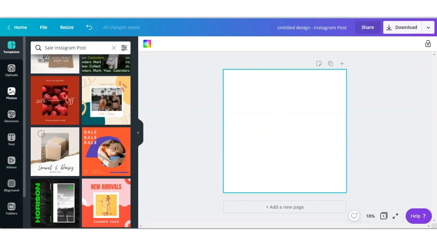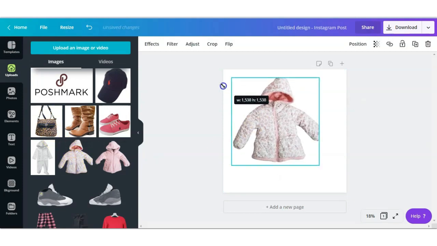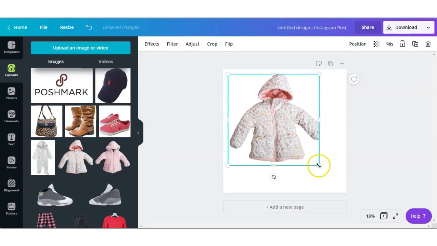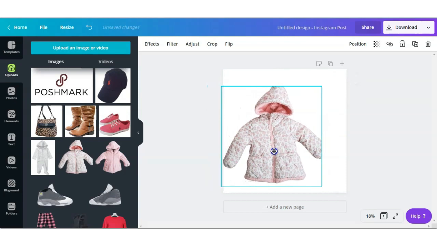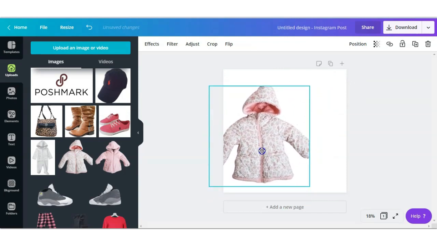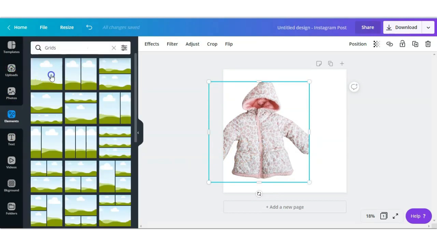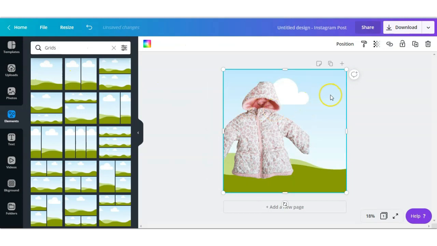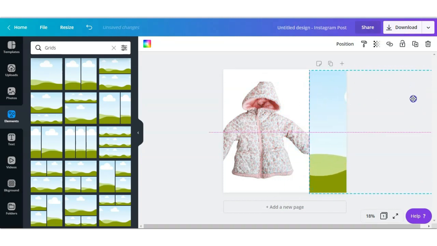So now that we have a blank slate here, I'm going to go to uploads. And let's just say I wanted to add this jacket on Poshmark, but I wanted to show the detail of the jacket up close. It is like a pink cheetah pattern that you can't really see that well. So if I wanted to show a close-up of it, I could always go to elements and then we'll go to grids. And you can do it with this square option here. I clicked on it, it added it to my picture here, but I'm going to scoot it over so that it doesn't take up the whole thing.